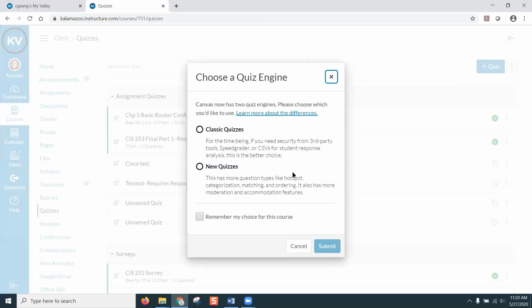Now they have up here where you can choose your quiz engine. And I really have not had a lot of time to look at the new quizzes out there. I did start with one of those, and then I was struggling with it. So I just went back to the old classic ones because that's what I was used to.